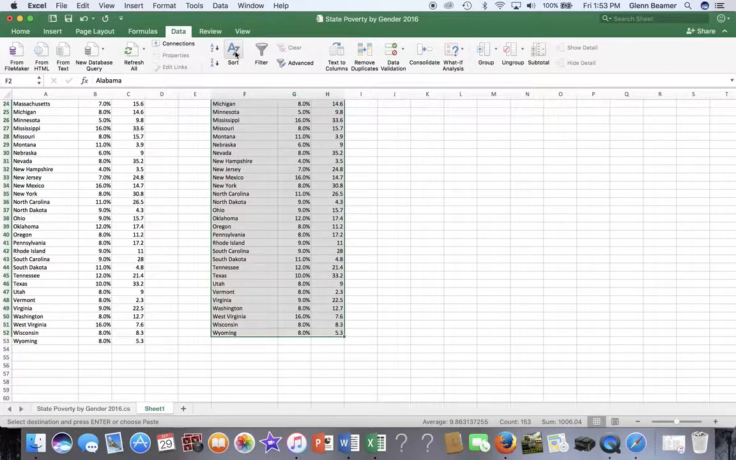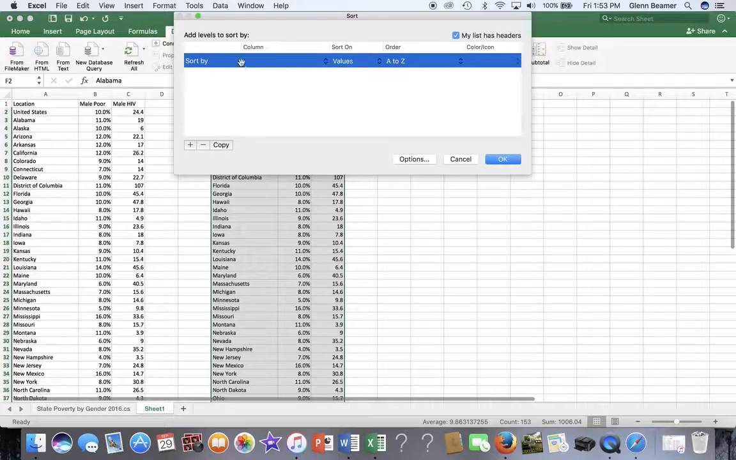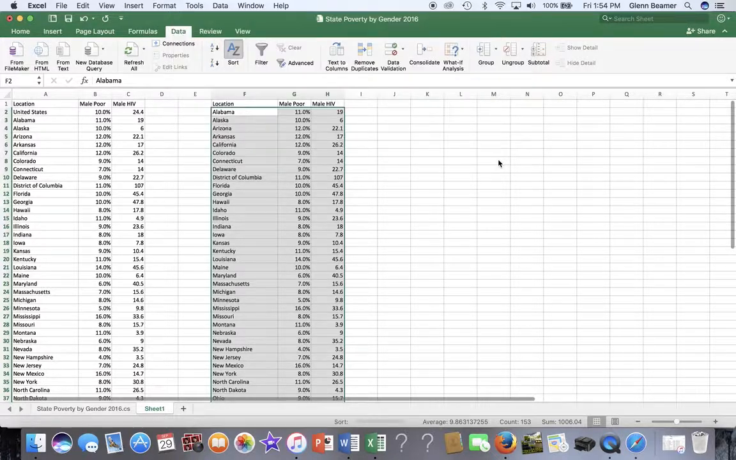Okay. Now in Data, I can go to Sort, and that should bring up a dialog box, and it lets you choose the column. I want to sort by my causal column, which is poverty. So I sort male poor, and I can do it either way. I can sort from the least poor to the most poor, or from the most poor to the least poor. So I'm going to sort by largest to smallest. The most poor will be at the very top, and the least poor will be at the bottom.